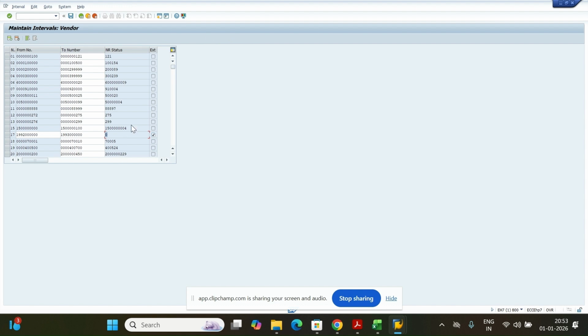We already saw that intervals may be internal or external. So if you get any interval which is free and ready to use, for example you can see this 30, it is not external, and the NR status, that is number range status, is 0, so you can utilize this number range. But if you want to create your own number range as per business requirement, then you can click here, insert line.